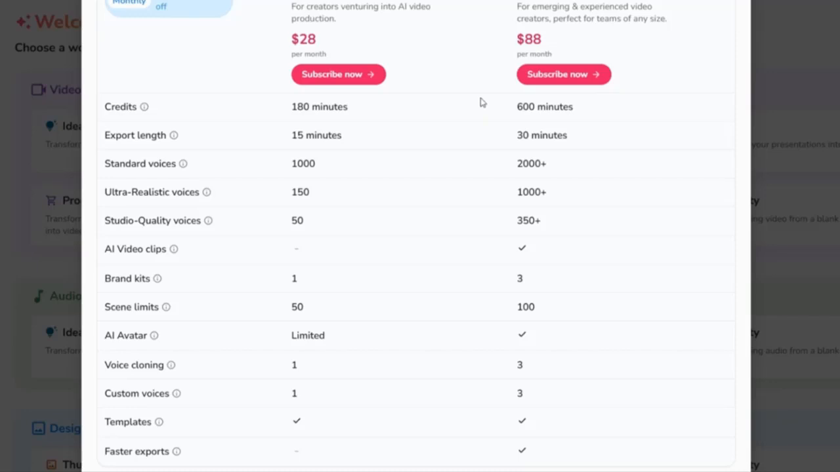Now let me explain the difference between the Fliki pricing plans. Fliki has monthly and yearly subscriptions, and has two different plans, Standard and Premium. The most important thing is how much you need, based on video minutes. If you are a small business and want just to start your business, the starter plan can be a good choice. Fliki starter plan covers 180 minutes of video, each video up to 15 minutes in length.